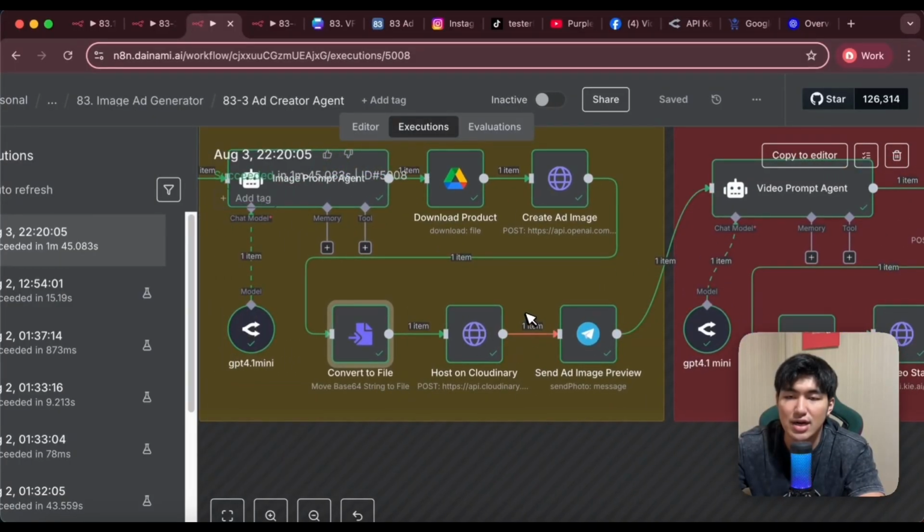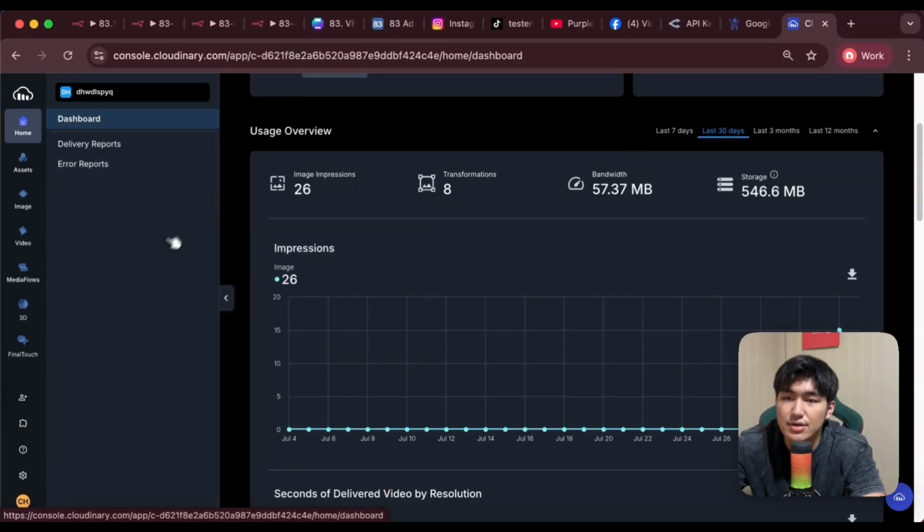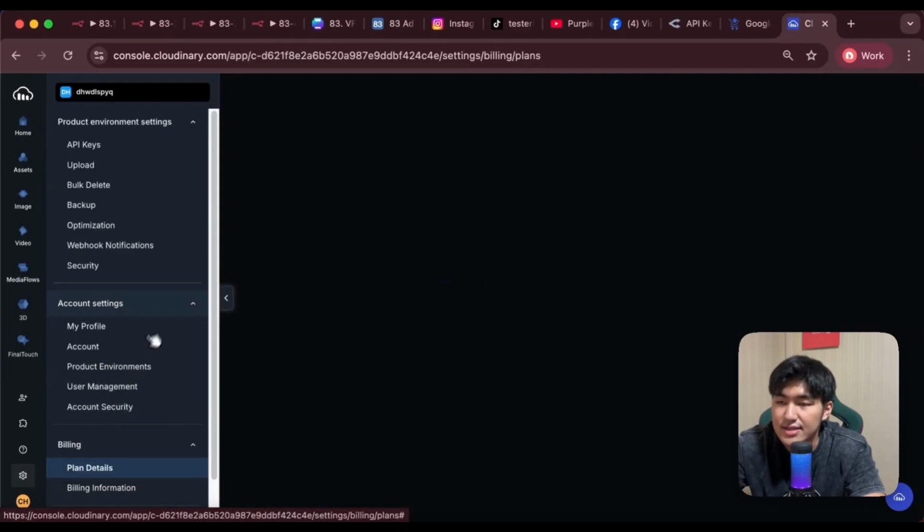So let's go into how to host it on Cloudinary. Firstly, you want to create a new account on Cloudinary, and then you want to get an API key over here.